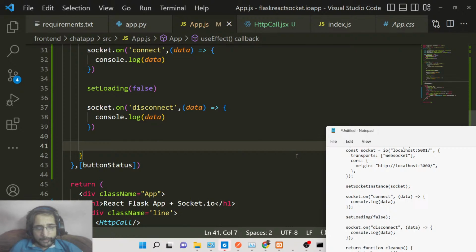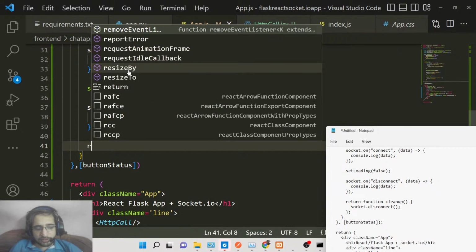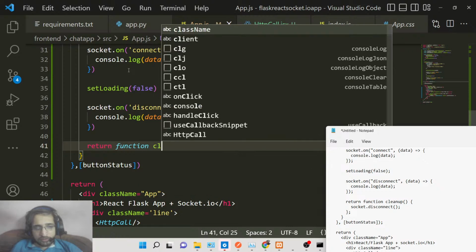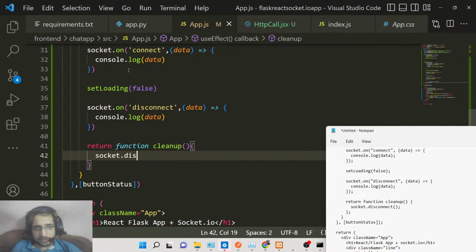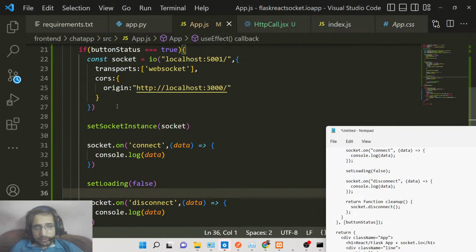And lastly we will be returning this function which is the cleanup, and inside this you will simply call the disconnect method. That's all.